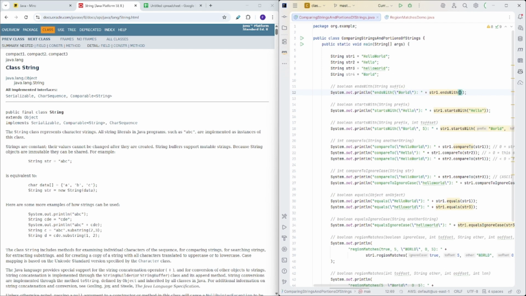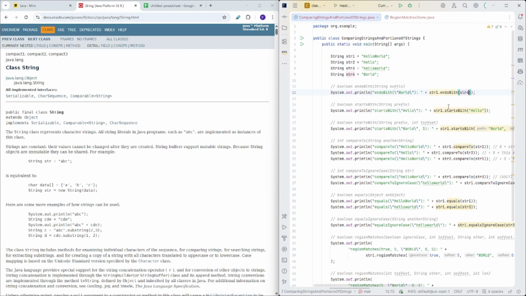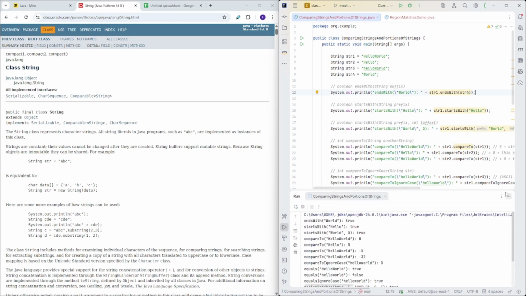I can also replace this with string 4, because string 4 is also world, and I expect that to be true because indeed string 1 here ends with the word world. So if I run this, I should see true. Now when I run this, all of the other results will be in the output. So I'll walk you through step by step by highlighting the output, then later on you can have your own time to practice with it too and master these methods, or at least know where they are found. So ends with world, this is indeed true at this point.